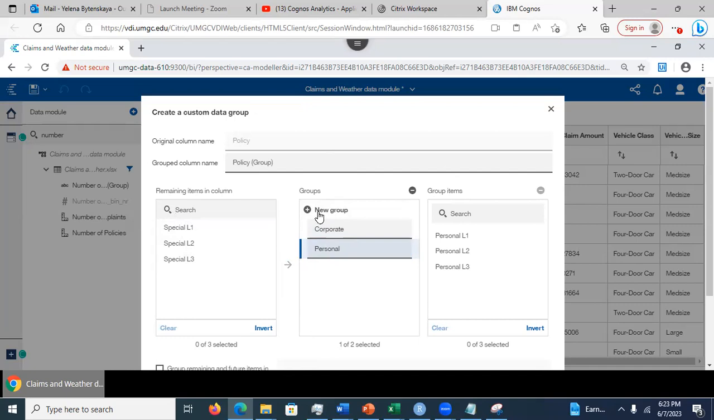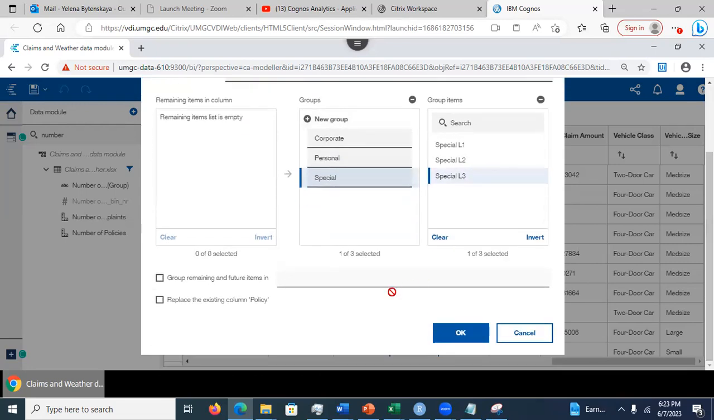Now I want to create a new group, and I'm going to call it special. I'm going to select it and add these values to special. This is how you do it, right? But if you edit something by accident, to remove it, you would just click here and do clear, okay? But here, this created the 3 groups.